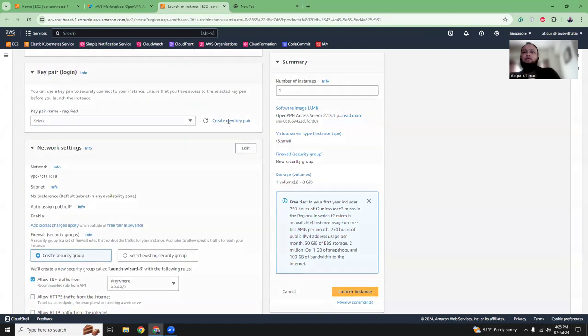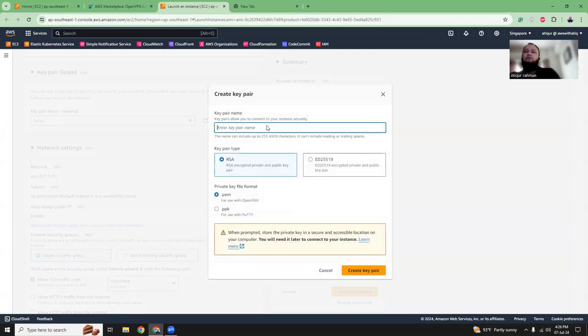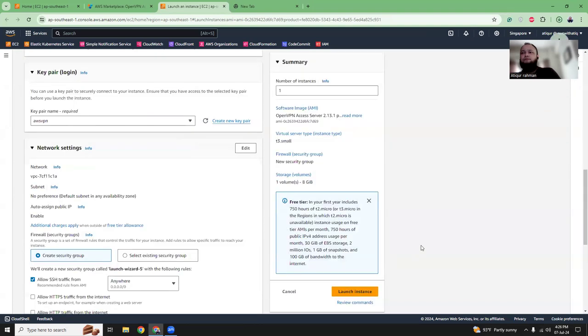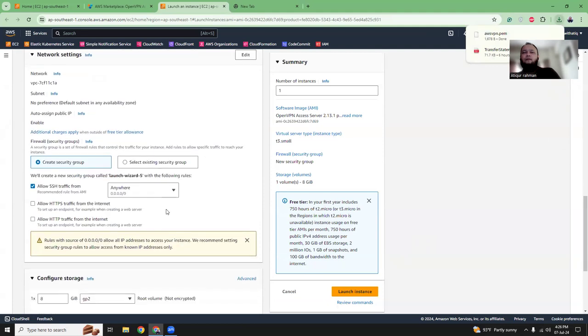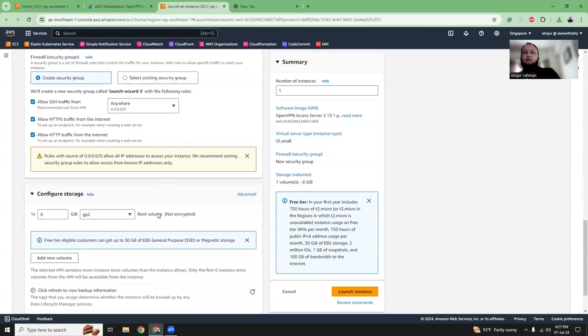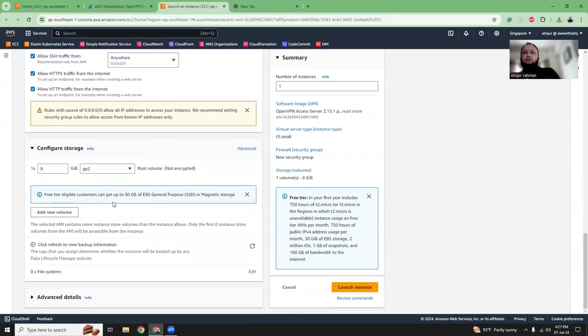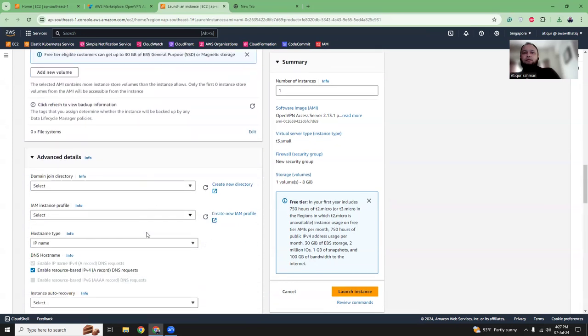Okay, now let's create a new key pair, AWS VPN. You can use a PEM file or PPK. I'm going to use a PEM file. Create that one. Create a new security group and yes. Then that's fine. Let's click here.